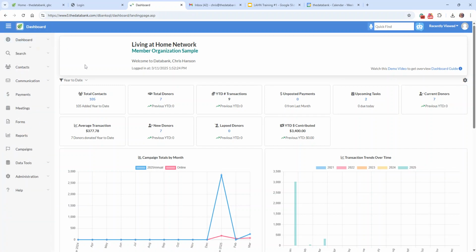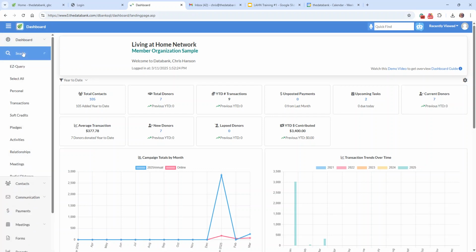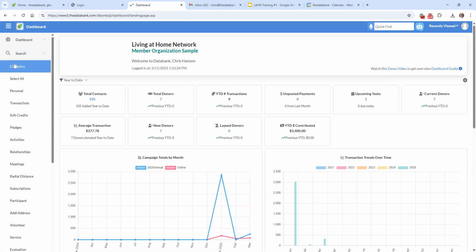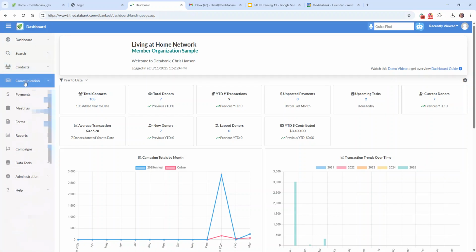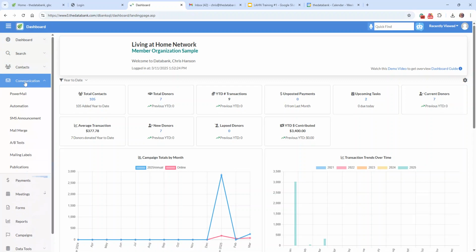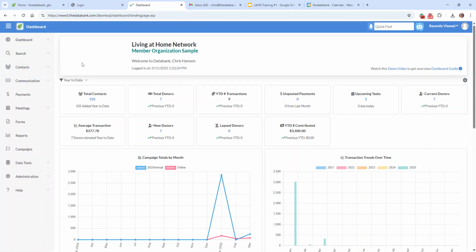So now let's talk a bit about navigation within the Databank. As you can see here, main navigation is over on the left-hand side. Clicking on any of these top levels will drop down submenus to allow you to get to specific areas within the Databank very quickly. I encourage you all to spend some time going through all of these navigation links to familiarize yourself with how to access different parts of the system.